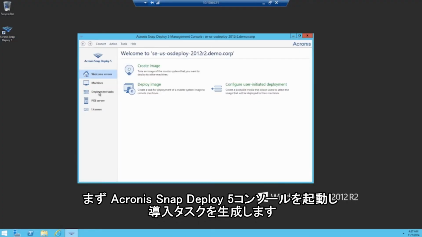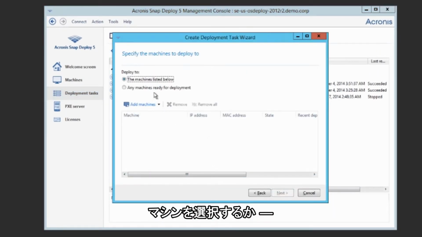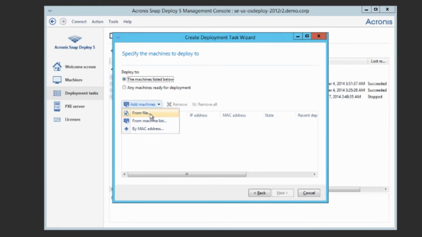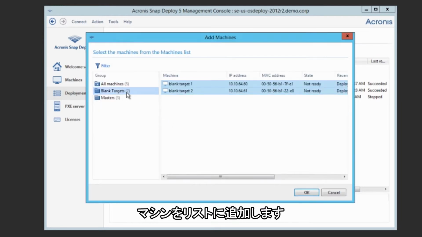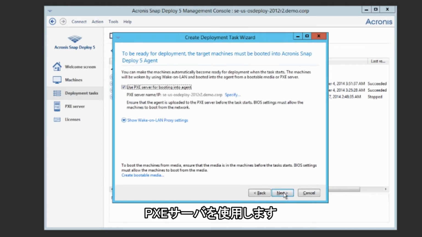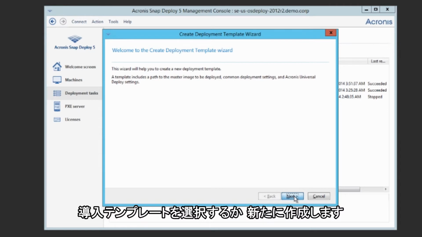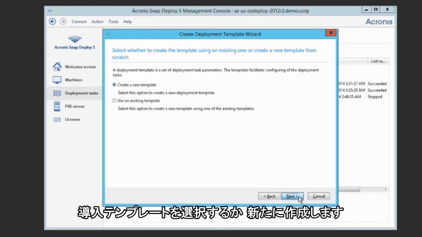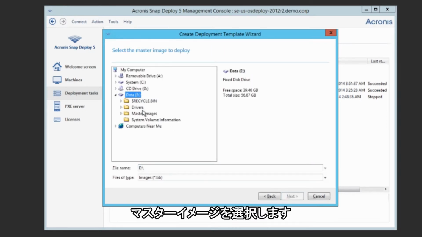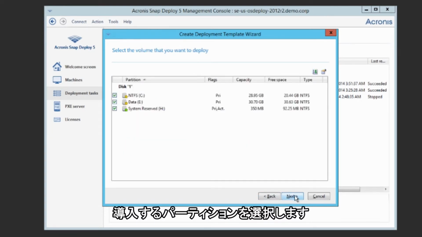First, start Acronis Snap Deploy 5 console and create a deployment task. Select the machines, or add the machines into the list. Use the Pixie server. Select Deployment Template, or create a new one. Select the master image. Choose the partitions to deploy.